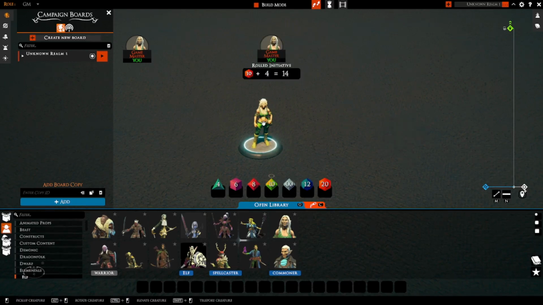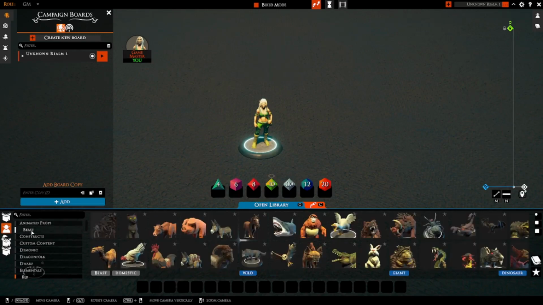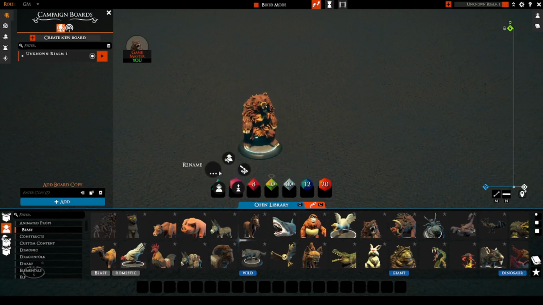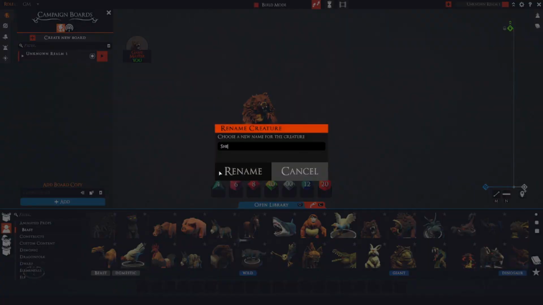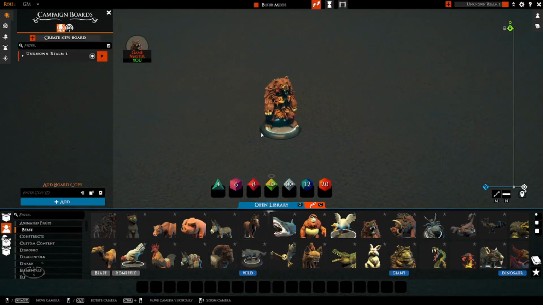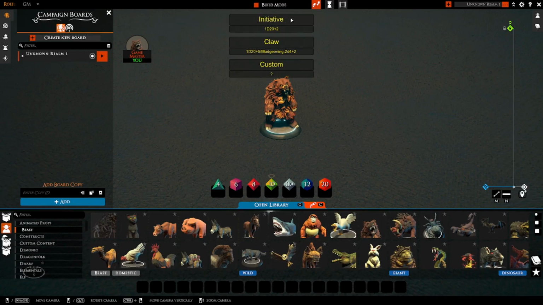Okay, so now we can do the transformation again. We transform into the bear. Similarly, we're going to rename this to Sheila bear form. That's what I saved my alternate dice selection macros with. And now if we go and activate the dice selection macros, we can see we have a different list. We've got initiative again, but a different value. And we've got claw here, attack, and the usual custom.